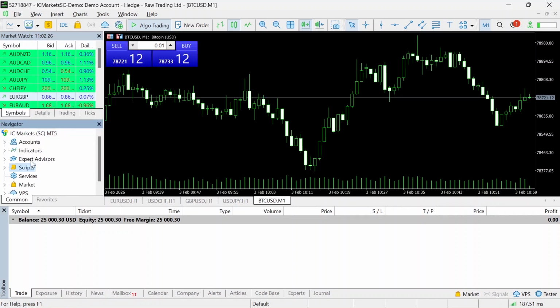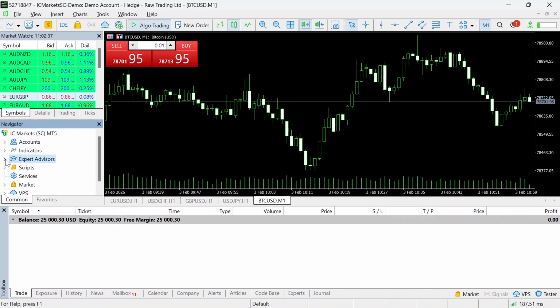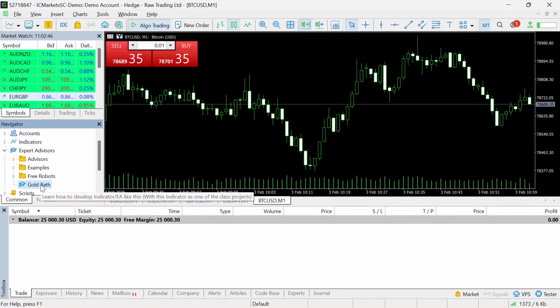Now the next thing to do is click on any of the options, then right click, then click on Refresh. Expand this part, since we are dealing with an EA, so we are interested in this. Then you will find your EA here.